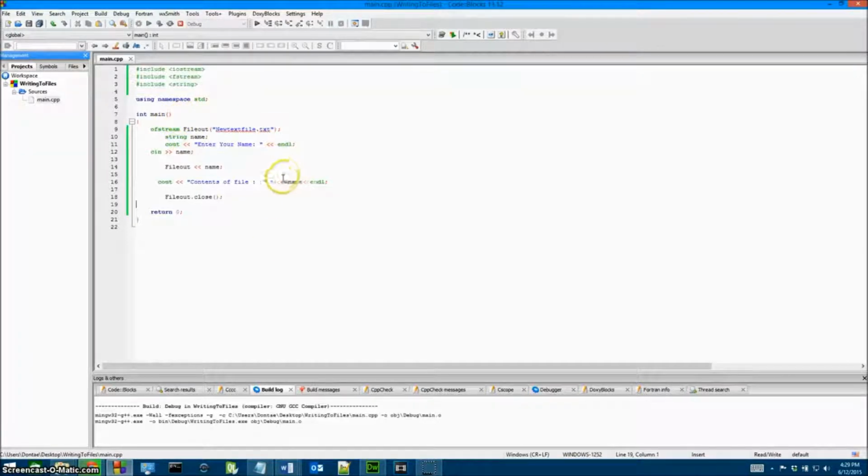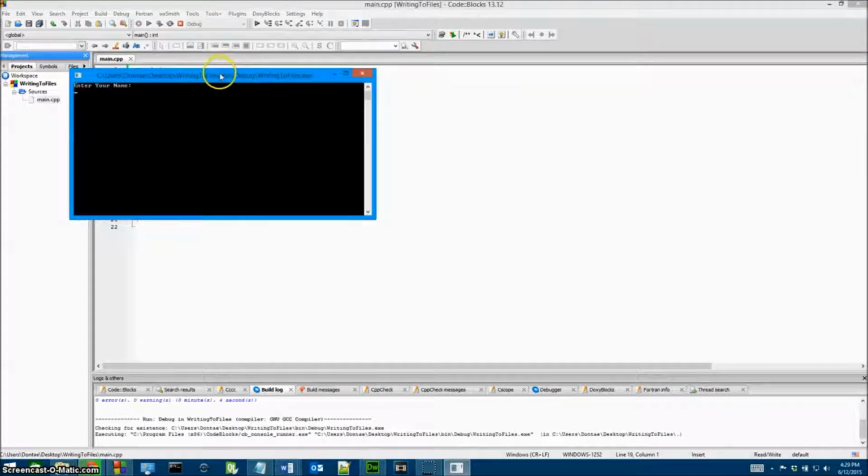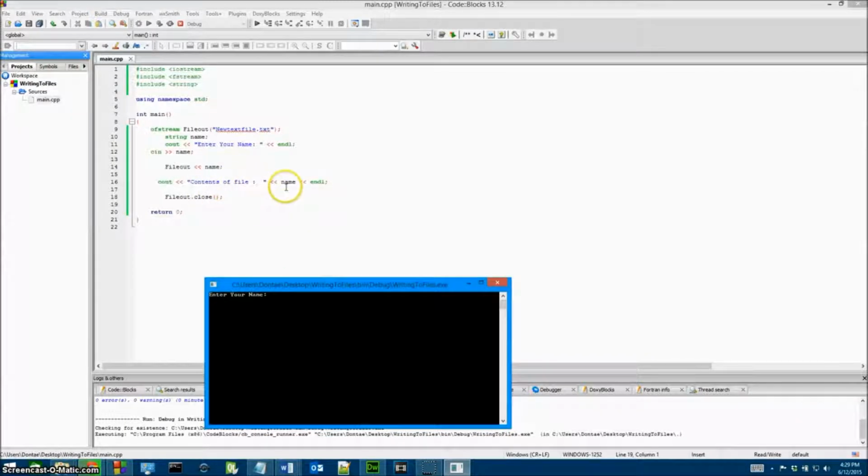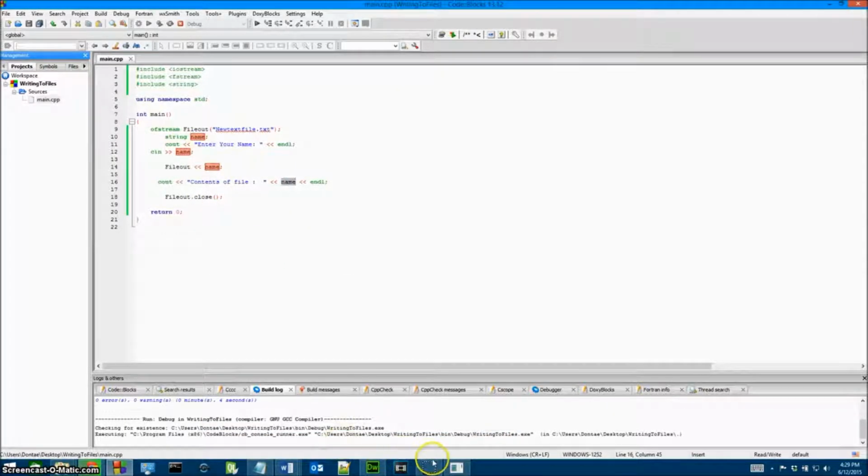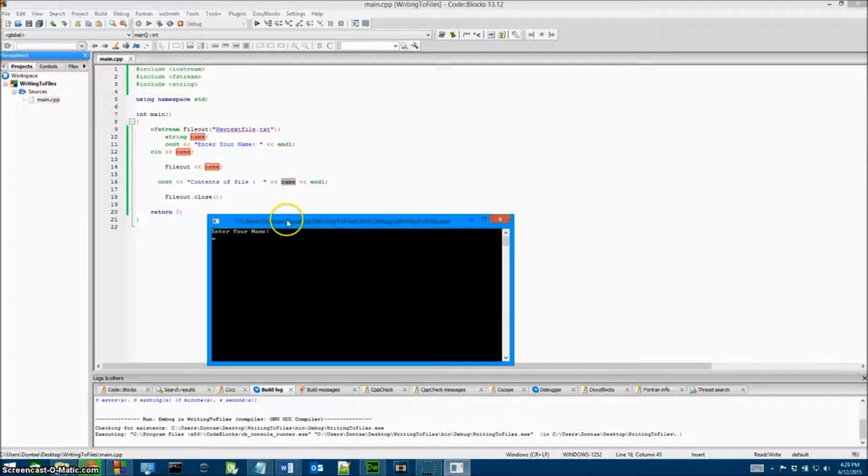So what we want to do is just insert, to display it out to the screen, we just want to insert that variable that the name was saved under, and we'll run the program again, do the same thing, and there we go, contents of file, intro.